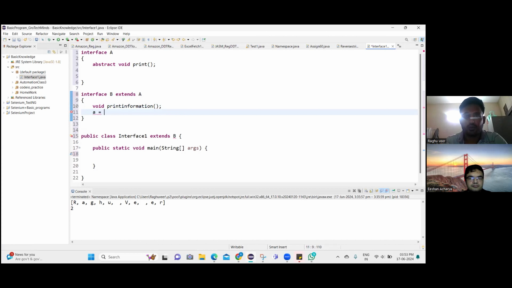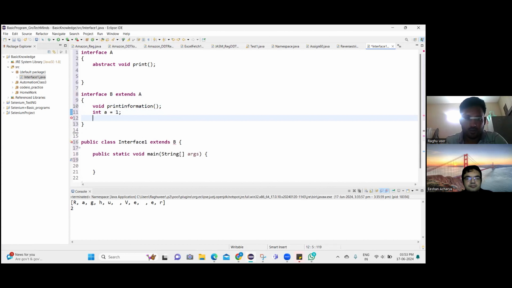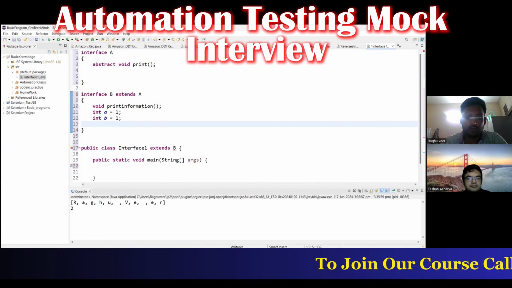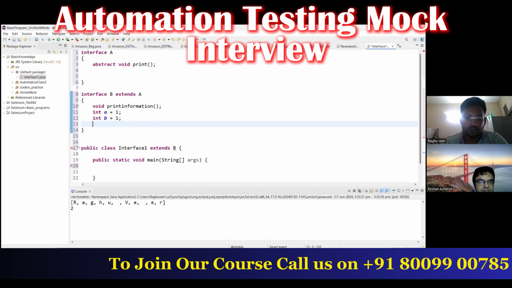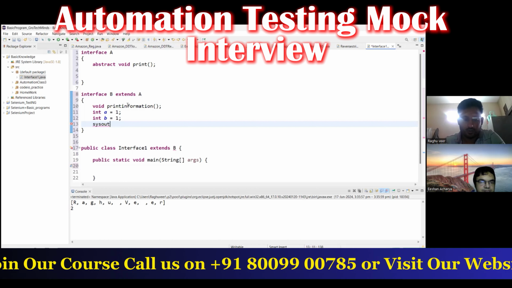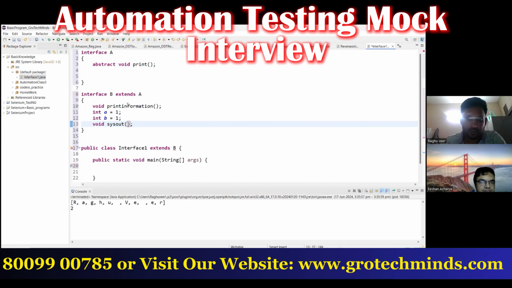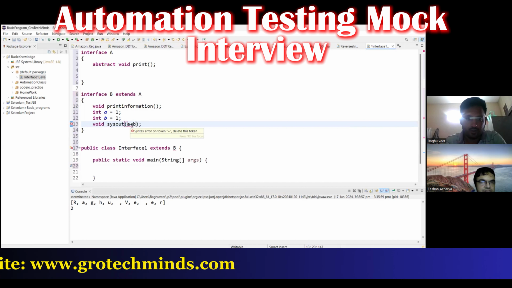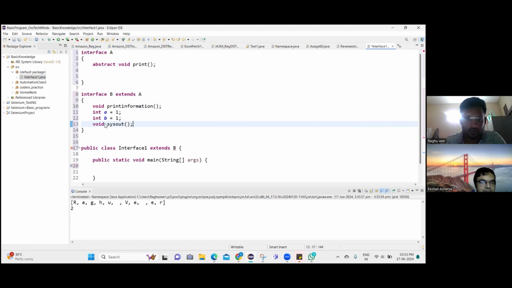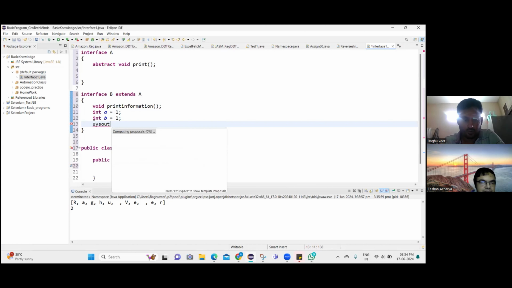Is equal to, can declare its data type from addition one. Equal one. Okay. So I have to print this. Dot print.